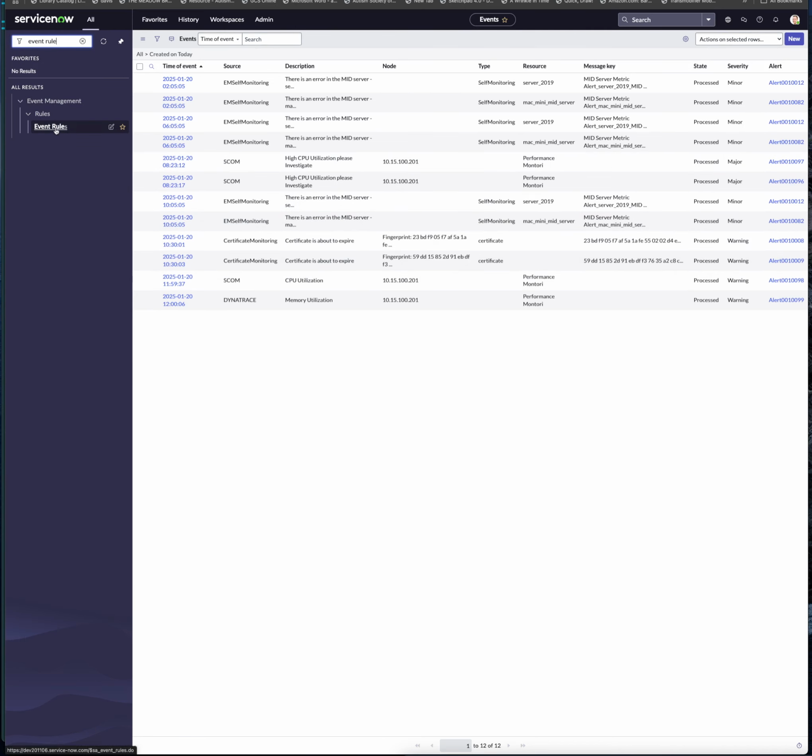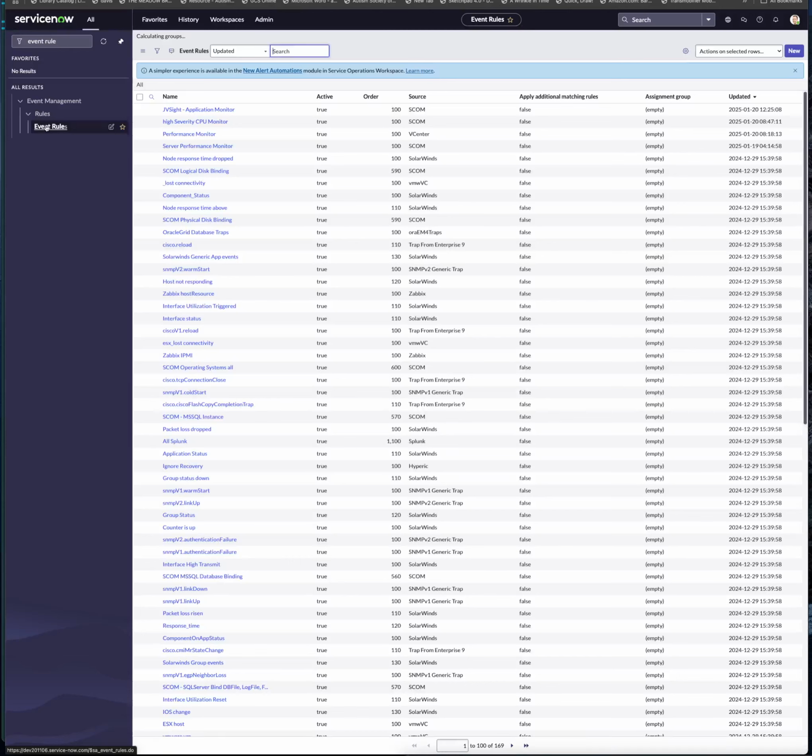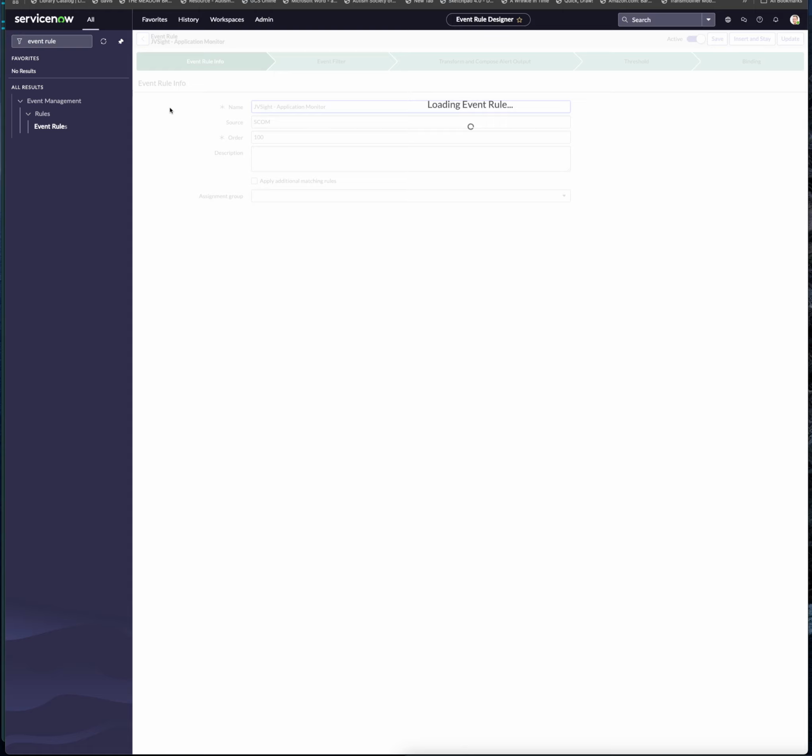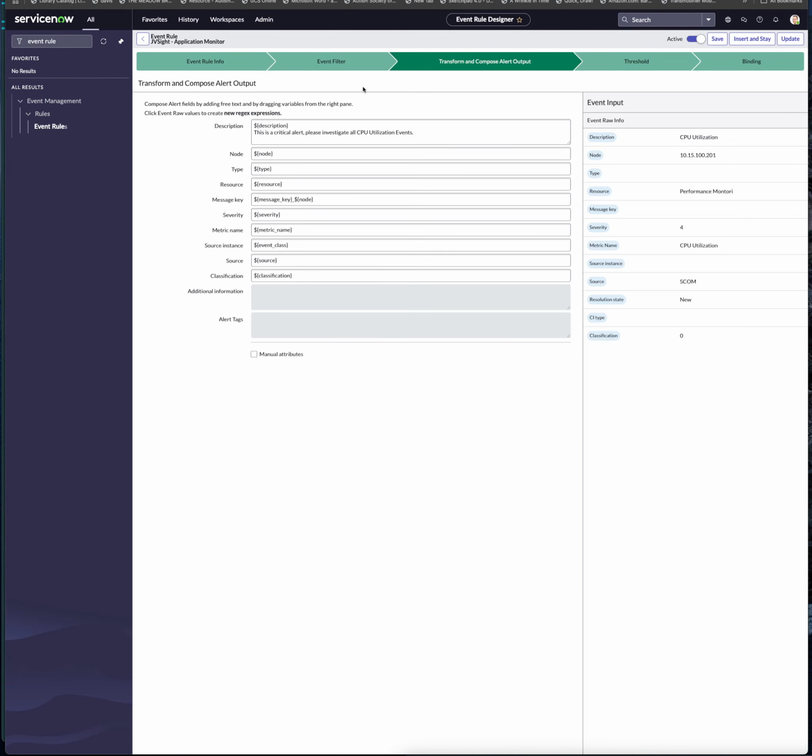So here are all the event rules. You just type event rules under event management. It'll take you back there. So on the transformation, this is where it becomes key. Right now we're using the severity that comes from the event, but we don't want that, right? Because a severity of 4 is a warning. We want to make this maybe a 2. Let me see, a 2 is more like major or critical. So I'm going to save that.